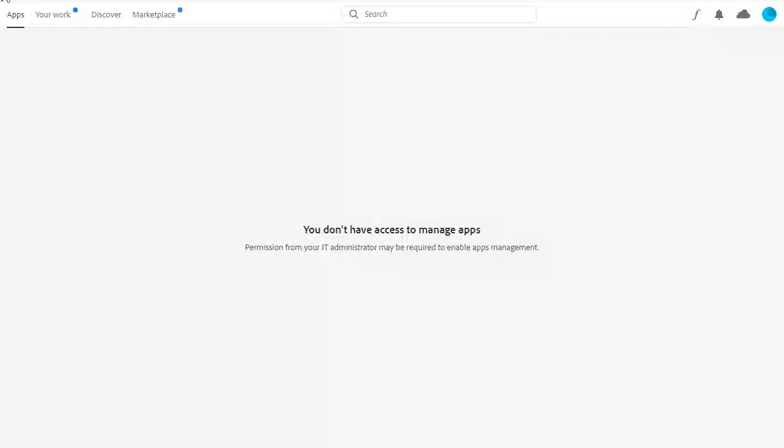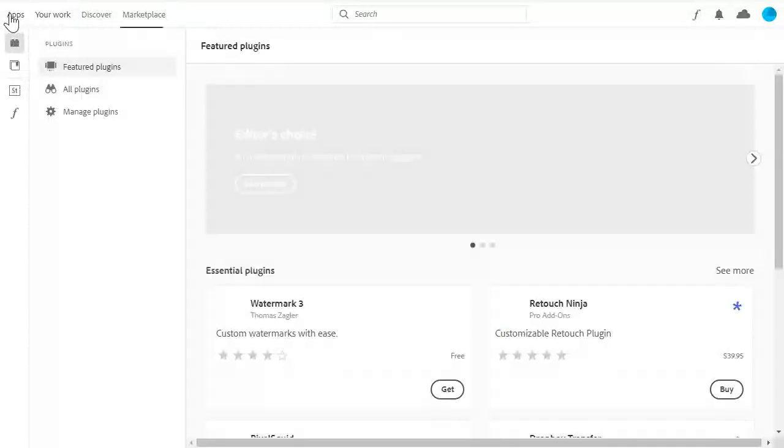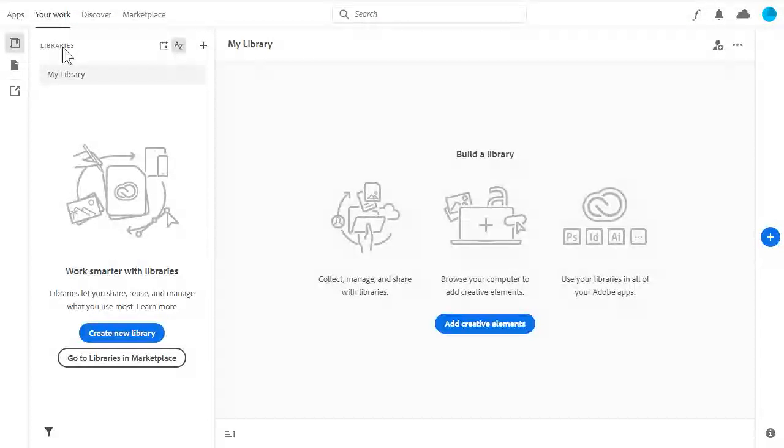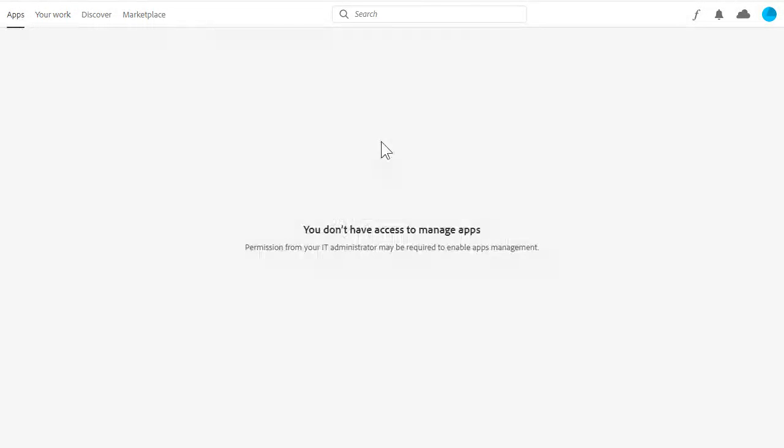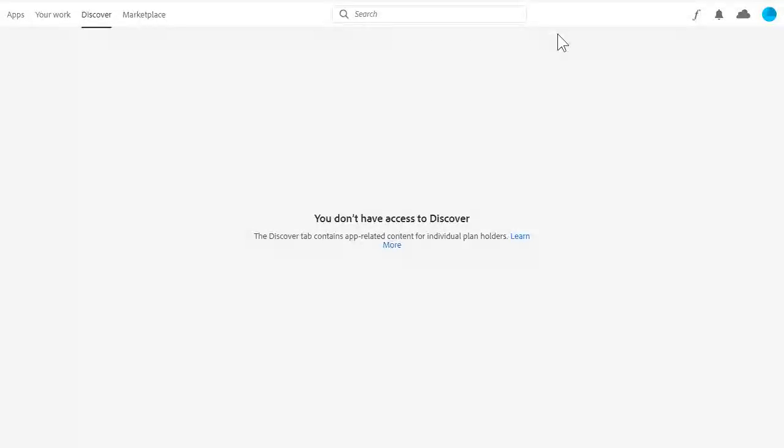You don't have access to managing apps. What? Oh, you know what? Mine is a little wonky. I need Mr. Fisher to fix it. But normally, underneath apps, you'll have a list of all the Adobe products that you have access to. Mine needs something with administrator privileges, so Mr. Fisher's going to have to take a look at that. But you guys should have your list.